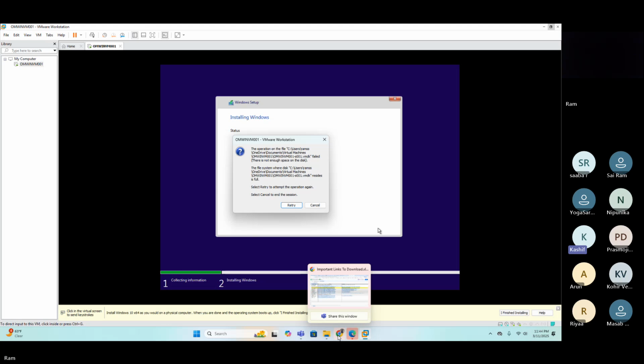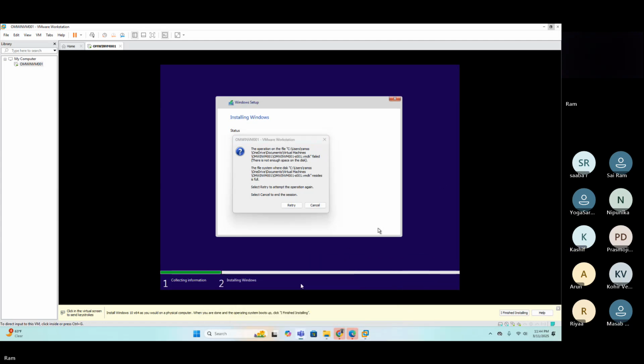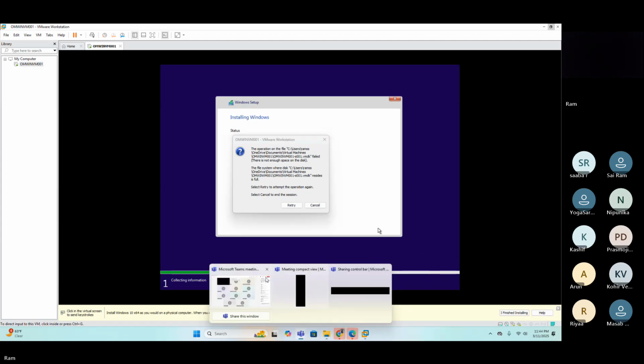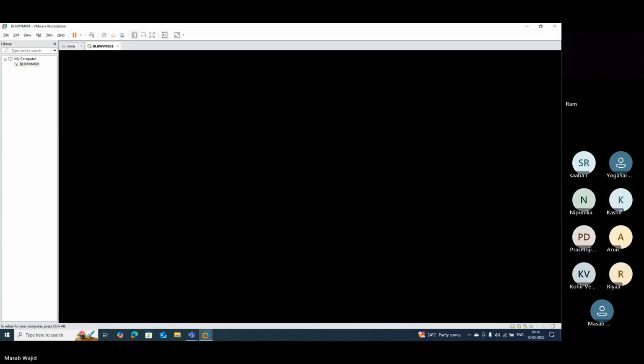Masab, what is your status? And Kashif have enabled virtualization. Share your screen. Choose the second option, CD-ROM. Click on that. Now use your keyboard. Enter. Enter again.